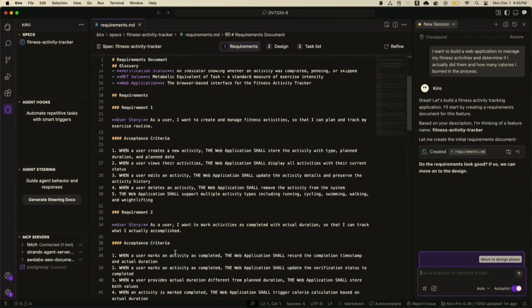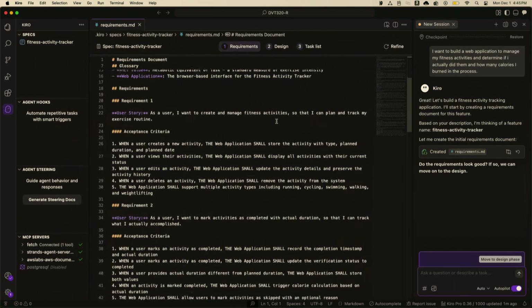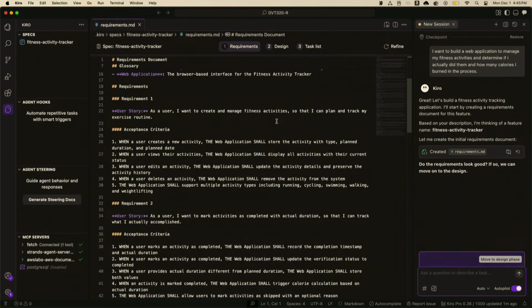And so what we can do now is say, all right, let's review this. Do we like this? Does it capture the things that we want? Did we think of something else in the 5 minutes that it took to create this document that we want to add to this? And so we can evaluate and iterate on this, and we can make adjustments. For the sake of time, I'm going to leave it here as it is, but it says here, as a user, I want to create and manage fitness activities. That's a good start. That aligns with the prompt that I have here, so that I can plan and track my exercise routines.